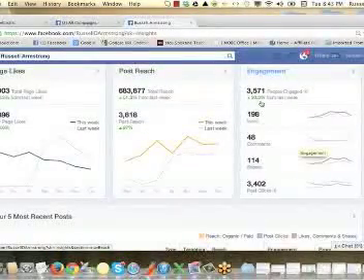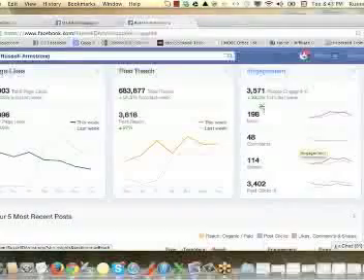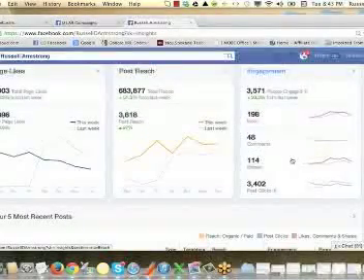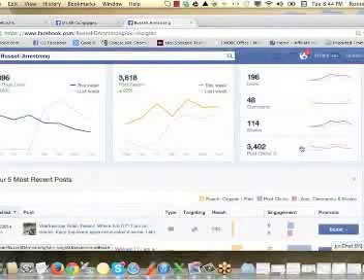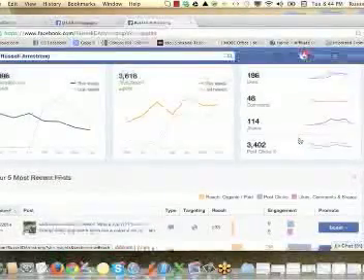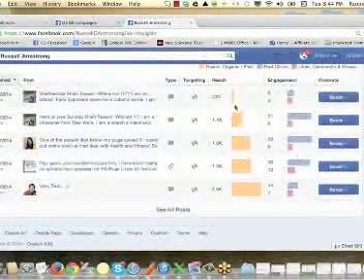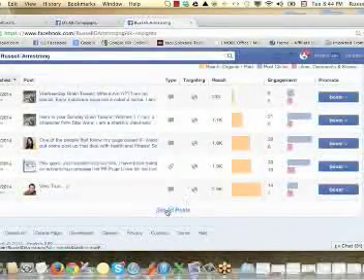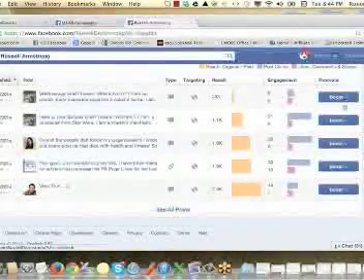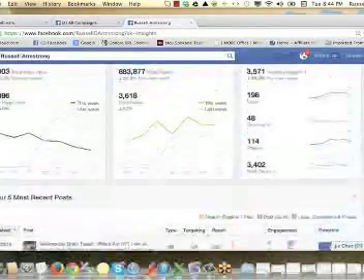It's up 33.3% from last week. These are just huge numbers. Post clicks, 3,402. You can get a breakdown of the engagement on a lot of these posts that you have, and then you can turn around and boost these posts if you want to.